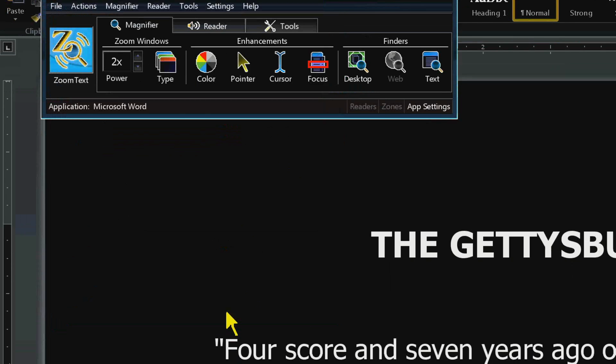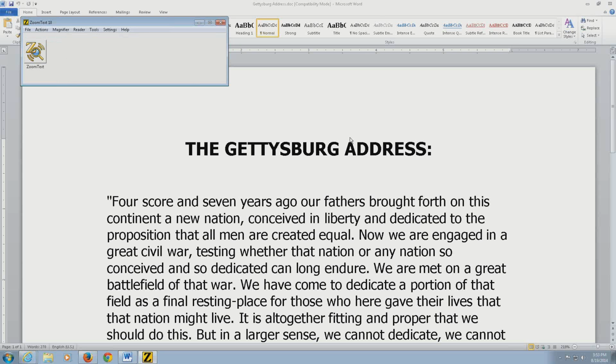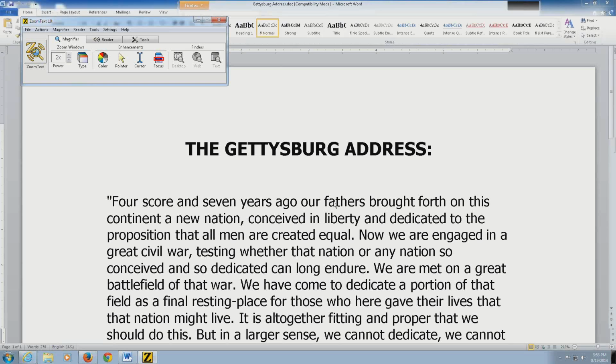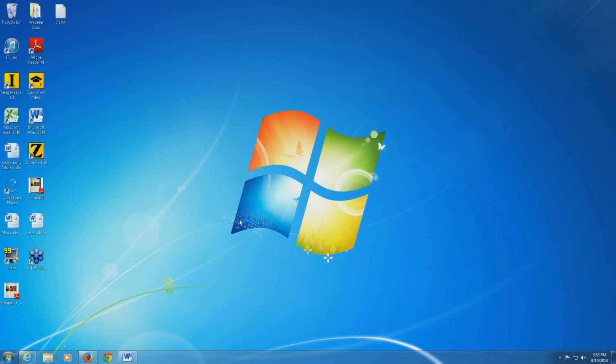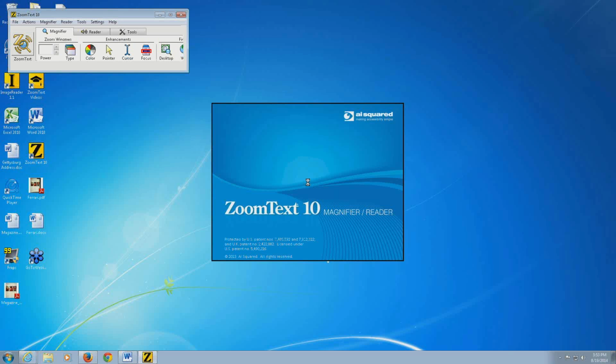So I'm going to hit OK and I'm going to quit ZoomText, and we're going to give that a try. Let's say you're on your desktop, and it's hard to find things when you can't see them. But if you know where those keys are, Control-Alt-Shift-Z, there we go. Our ZoomText is starting up for us.